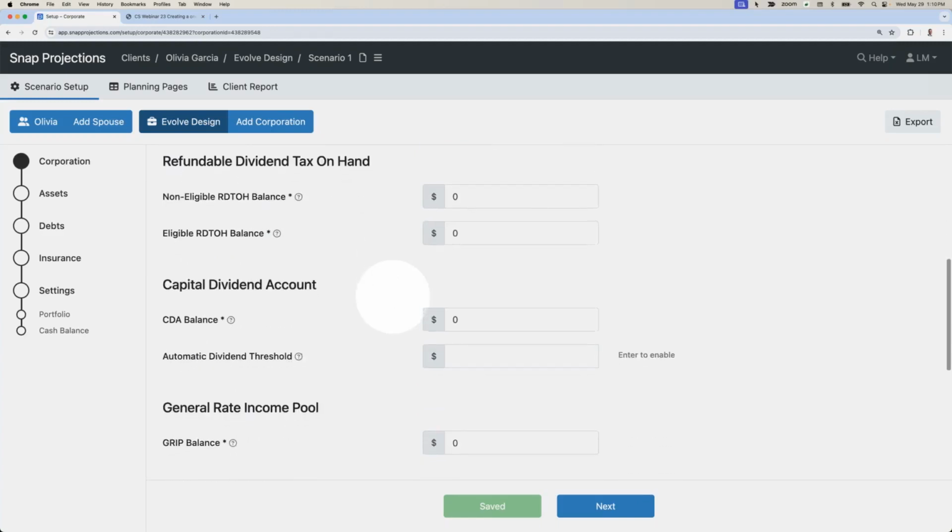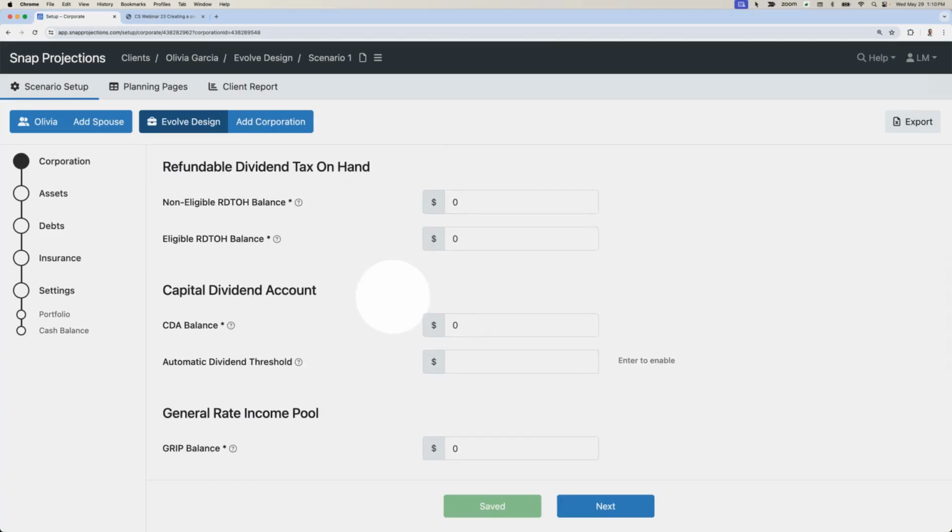As we scroll down, you'll see that we can enter in notional account balances that the client has as of today. If you don't have this information available, you can always leave the values as 0, and that's just going to create a more conservative projection without the tax advantages that these notional account balances provide. If you do have the information, that's great. You can input it, and it's just going to make the plan more accurate.